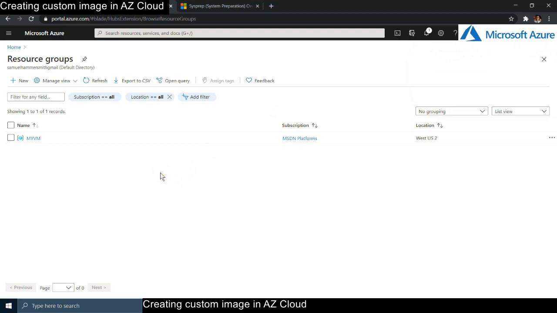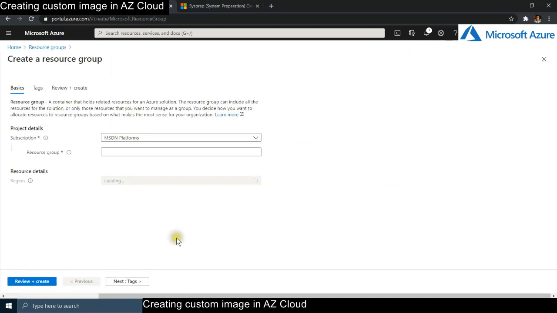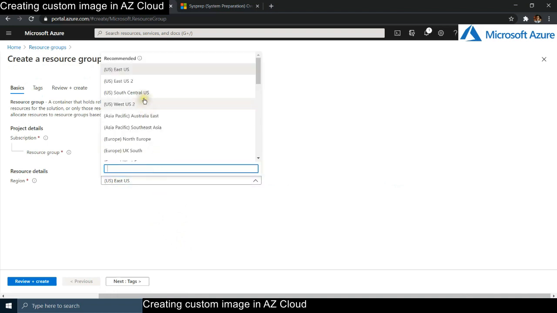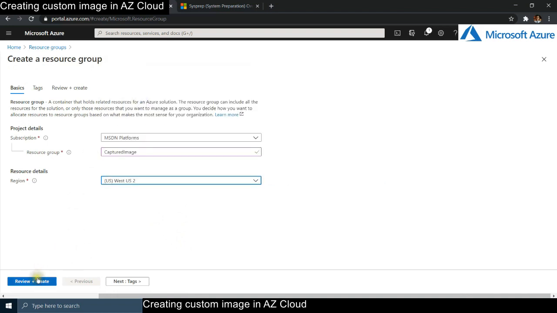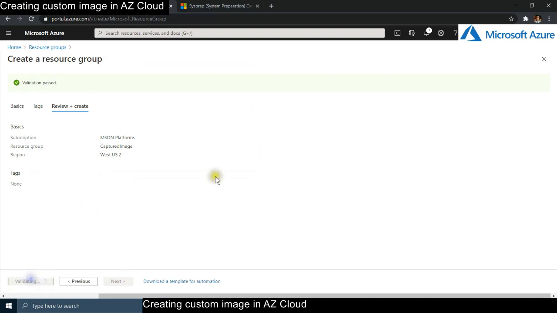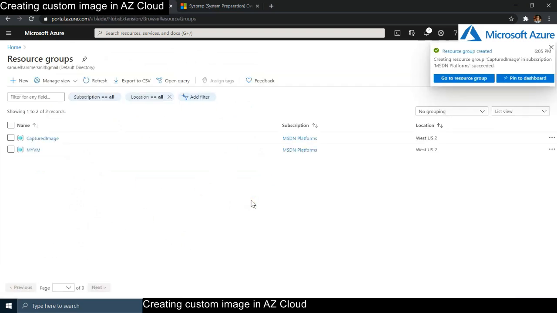Second resource group, we will put our captured image in it. So let's do that again. Click on new. So that's going to be name of my second resource group. And again, I'm going to choose the same region, West US2, and review and create. Okay, so that is done.